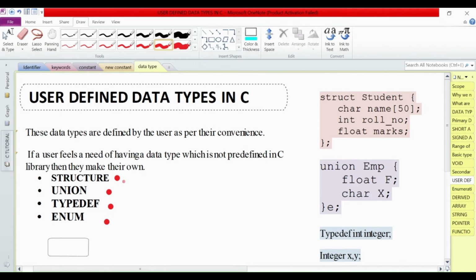A structure is a user-defined data type where we can collect similar or different data types at the same place, and a structure is defined by using the keyword struct. Like you can see over here, struct student, where we define char name[50], int roll number, float marks. So here you can see that this structure student holds different types of data like name, that is of char type, roll number, that is of int type, and marks, that is of float type.